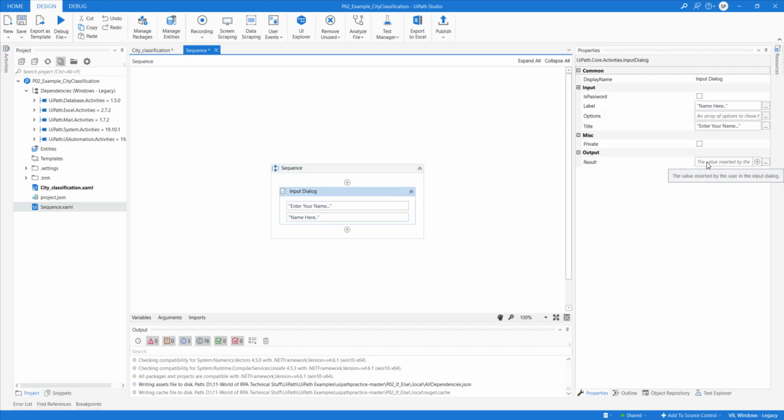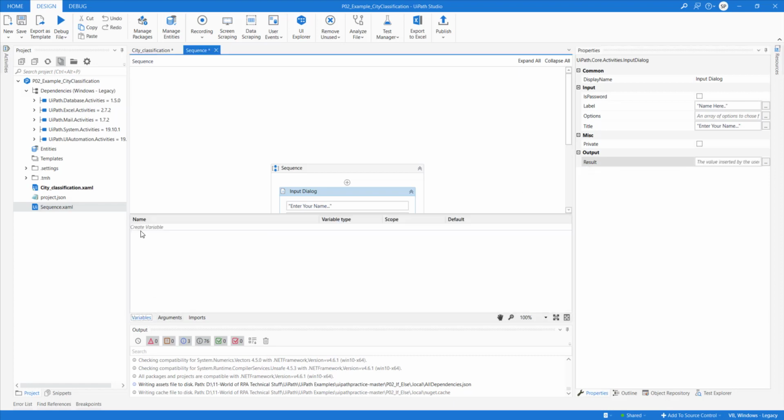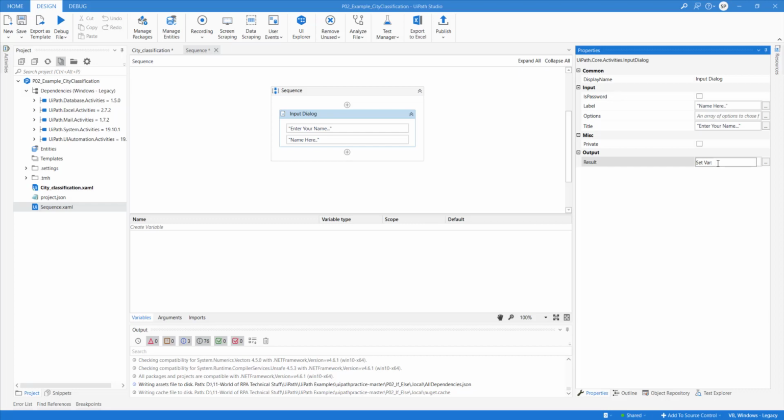And the result you should be able to store in a variable. Whatever input you give, that result will be stored into this variable. As I told you, we should be able to create a variable from three options. One is here, another one is here, and so all you need to do is press Ctrl K and say result. So a variable would be created here.